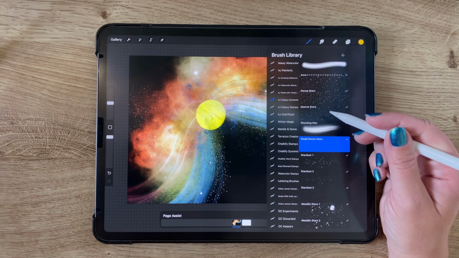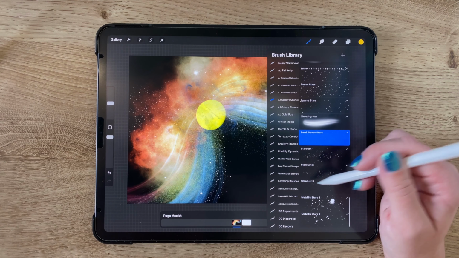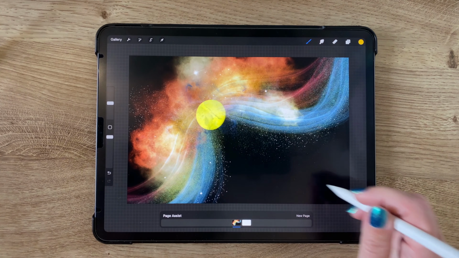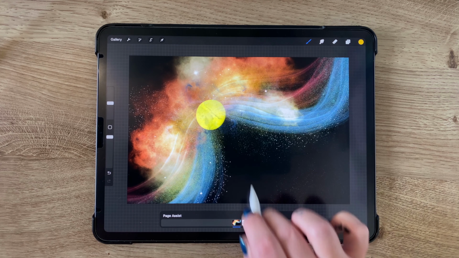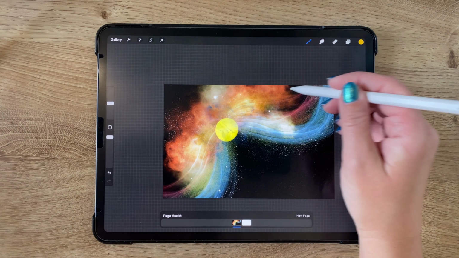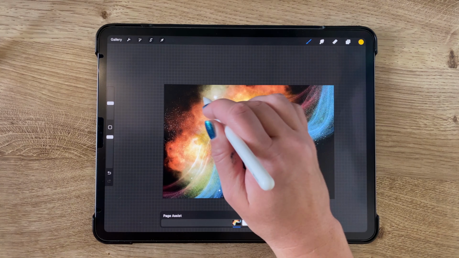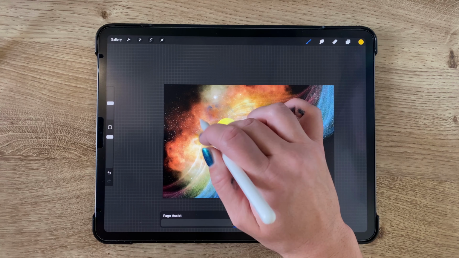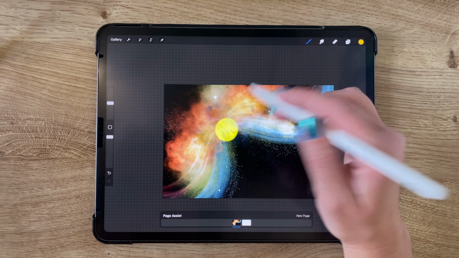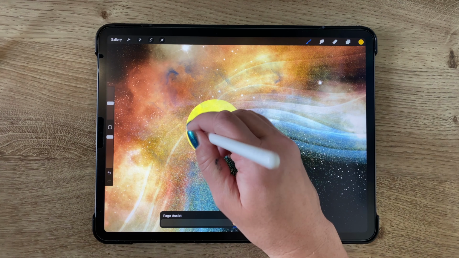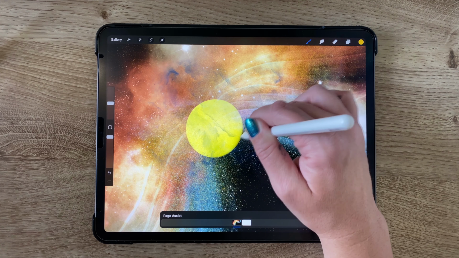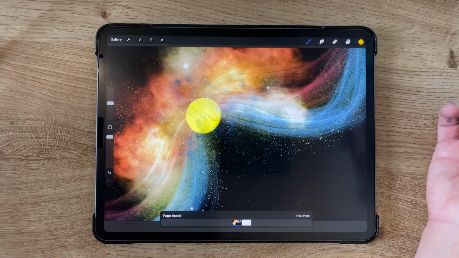Go up to the galaxy dynamic again, and I'm just going to go with Stardust number 3, which is very light and faint. And just add a little bit here to the empty spaces so they're not completely empty. I'm just adding the stardust in here. Kind of want to go quite heavy right around here. It's kind of hard to see really what's happening, but I just wanted to add that in.